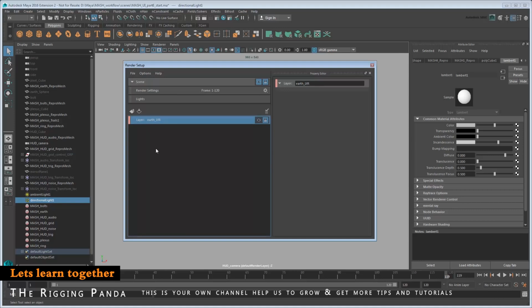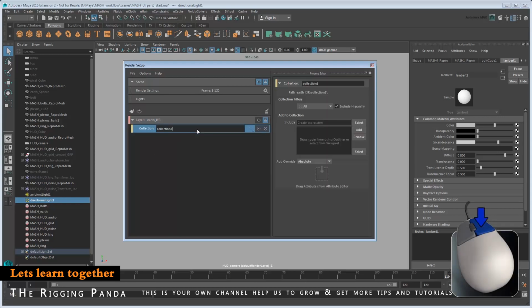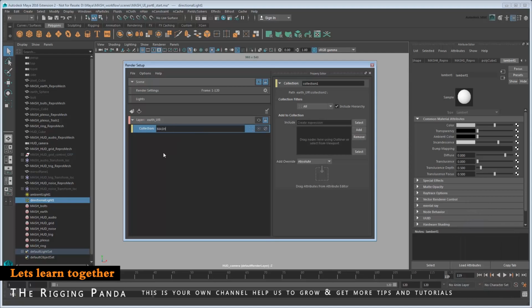First we need to add a collection. Right-click the layer and select Create Collection. Name this collection Mash Earth Collection. Notice the property editor is now populated with attributes. The one we're most concerned with is this box, which lists the contents of our collection.